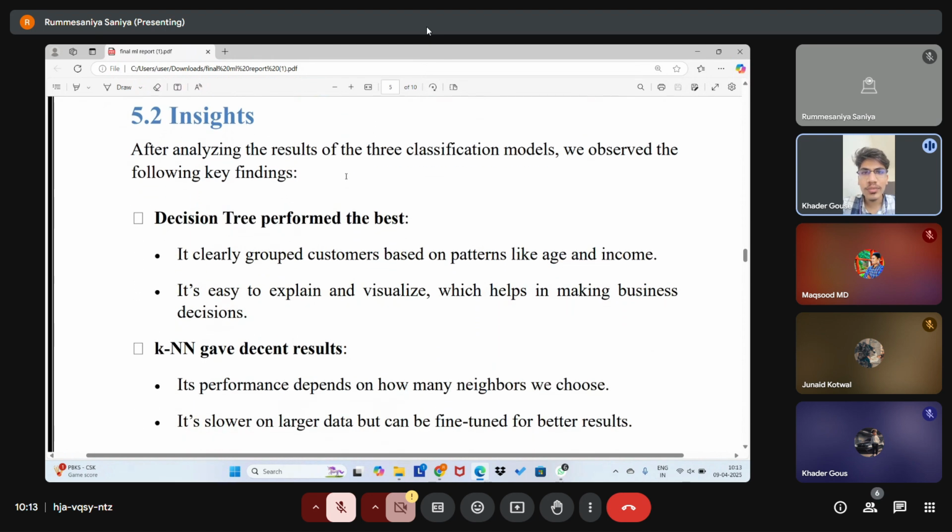Here the decision tree performed the best among these three classification models. So why did the decision tree perform the best? Because it clearly grouped customers based on patterns like age and income, and it is very easy to explain and visualize, which will help in making business decisions effectively.